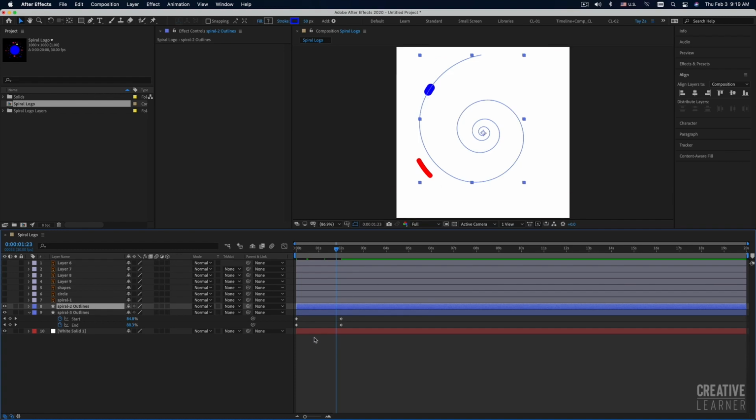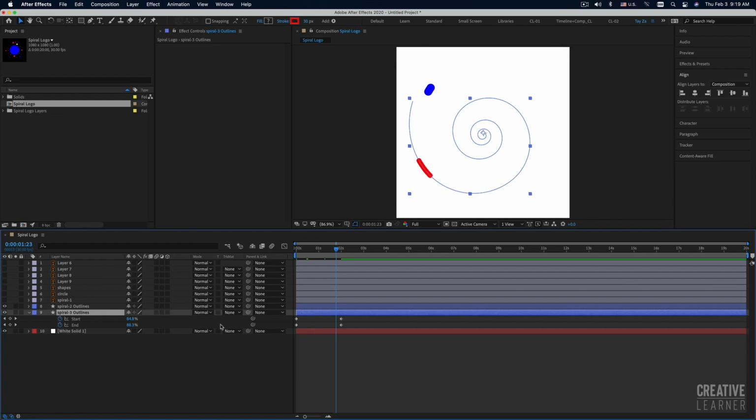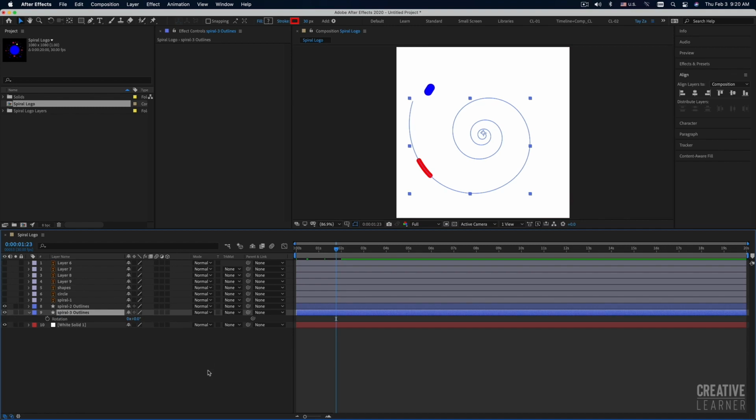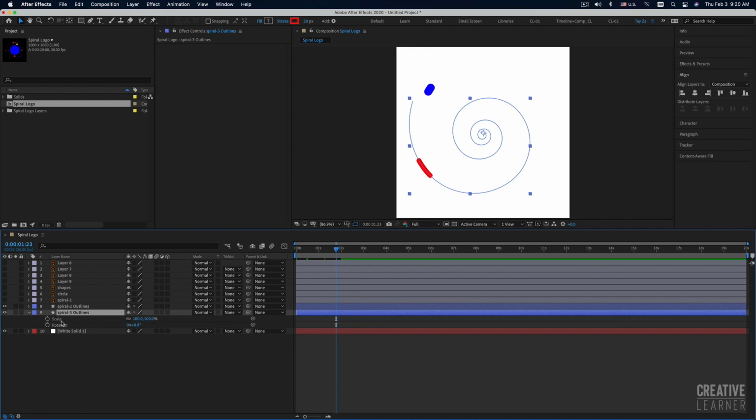Just now it's just trim paths. So what I meant is, go back to your bottom layer, and then press the keyboard shortcut R. Your rotation keyframe appears, and then press Shift and S. So Shift and S, you are bringing up the scale and rotation from your layer.